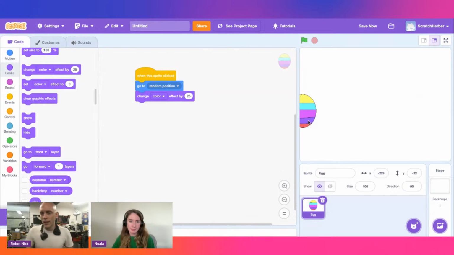Now, every time I click that sprite, it's going to add 25 to the color value, which will alter each color slightly and make it look like a completely different egg. Very convincing effect, I'm sure you'll agree.